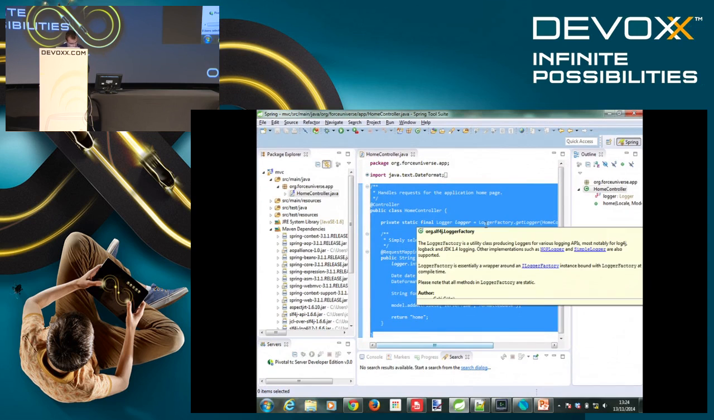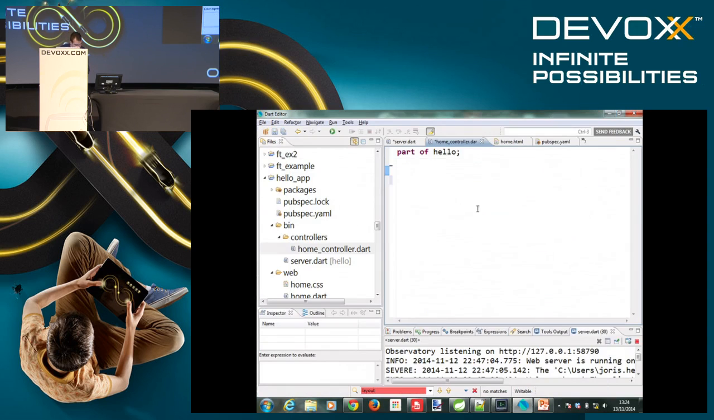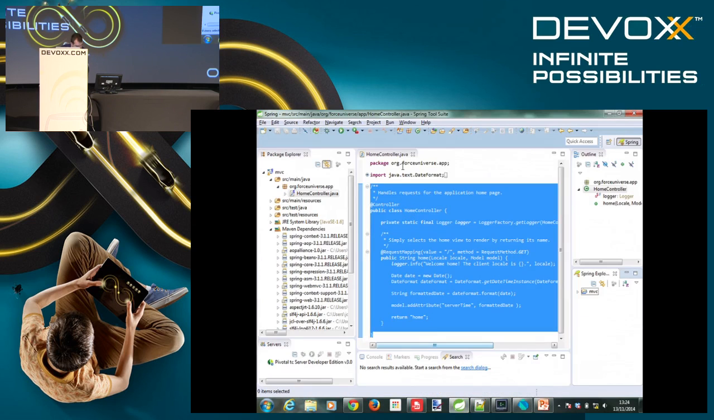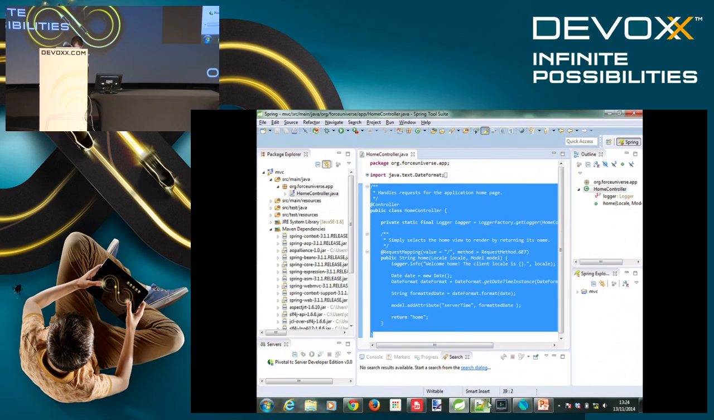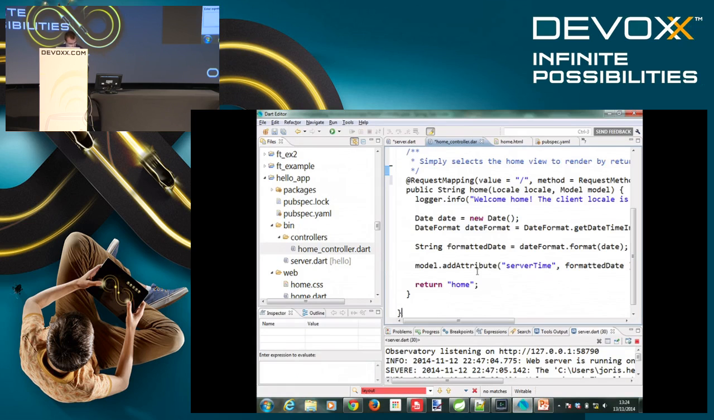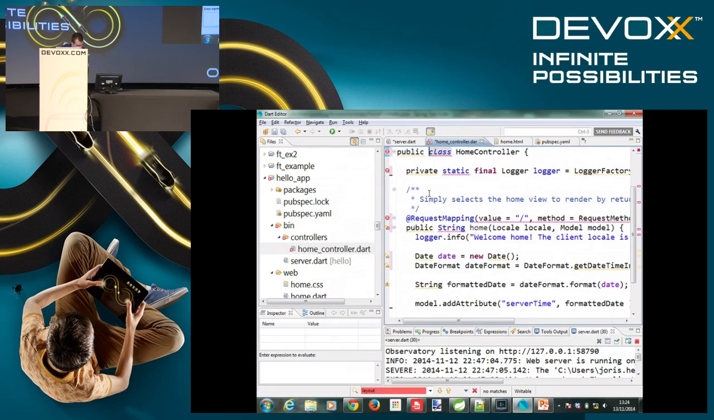Here we have our Java application, so I'm going to copy this code. I'm going to paste it in here. And then I'm going to edit here. So now we have some small issues here. We can remove public, we can remove private. Here also I remove public.